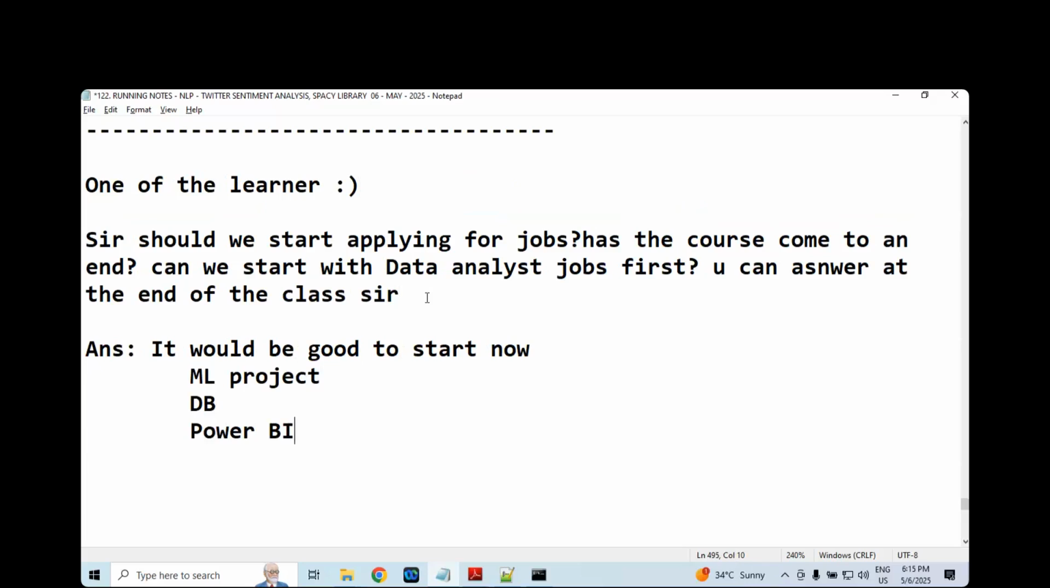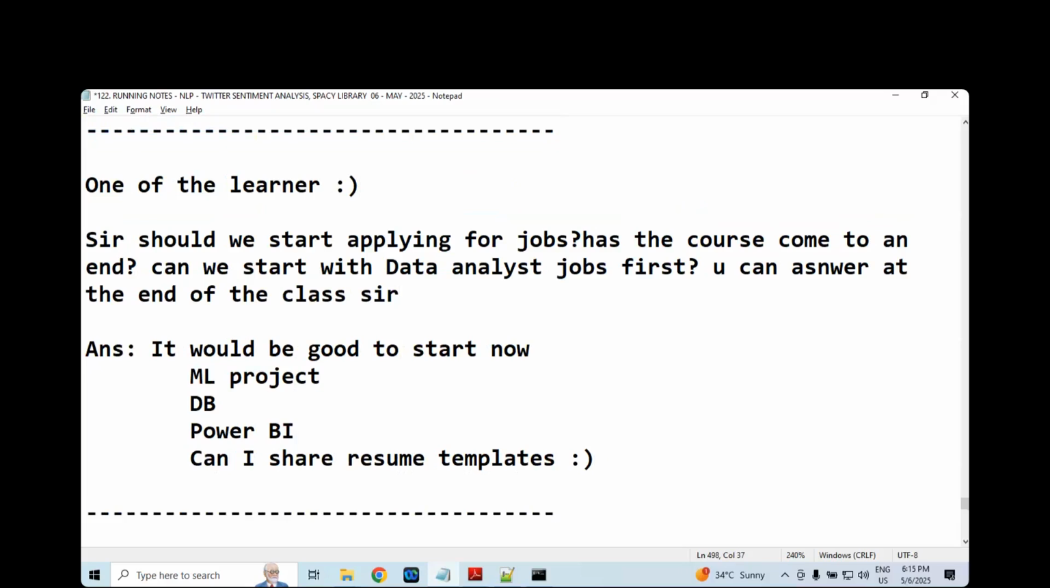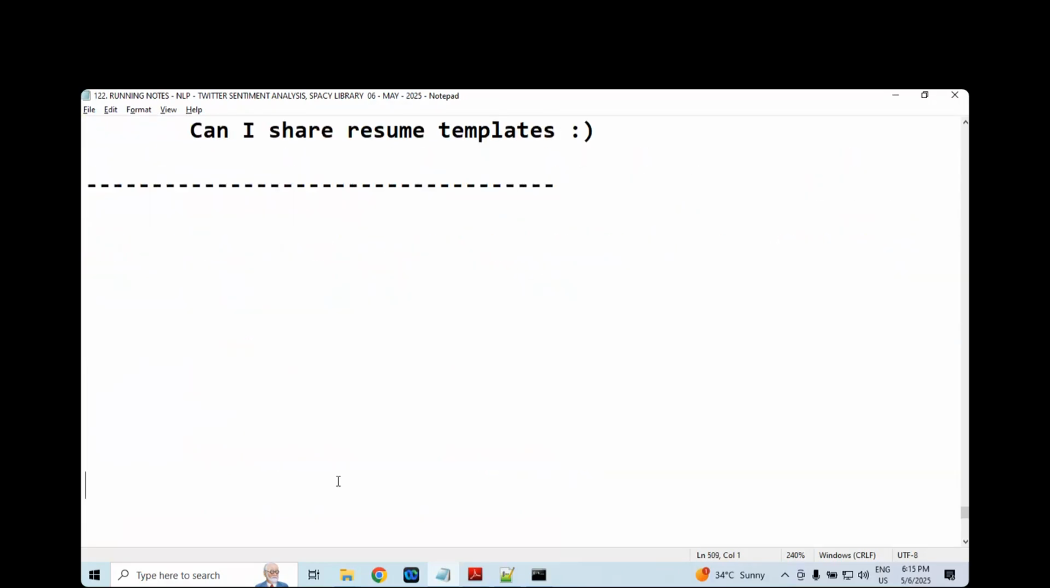Get ready. And can I share templates? Can I share resume templates, how the resume will look? Anyway, I will help you prepare the resume, but if you are looking for the templates, I will share them: a data science fresher resume and an experienced resume. I will help you. Definitely, it would be good to start.